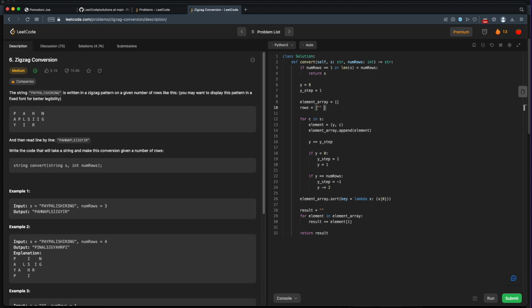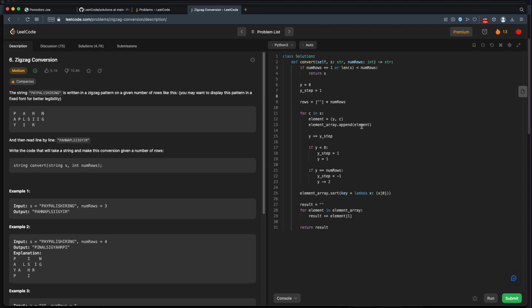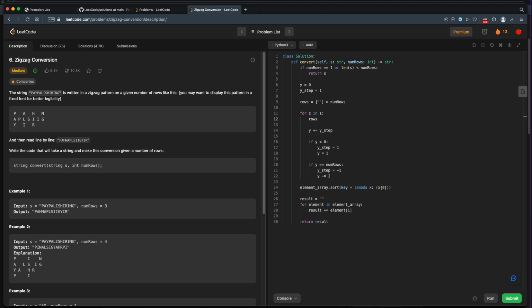Basically, we need an empty string times num rows. Okay, so instead of keeping our element array, we'll just keep every row, starting as an empty string. And then instead of appending the whole element here, we can get rid of this. And we just have our rows at y. And we'll just concatenate the character onto the end. So it starts as an empty string, we put the character on the end, and our y will be keeping track of what row we're on, so the index into this rows.